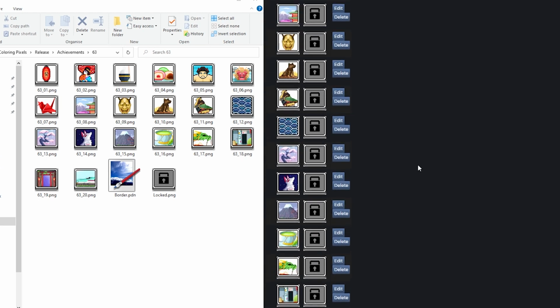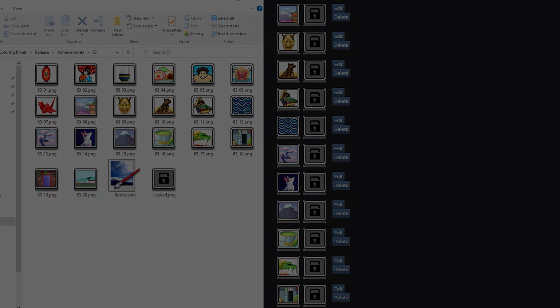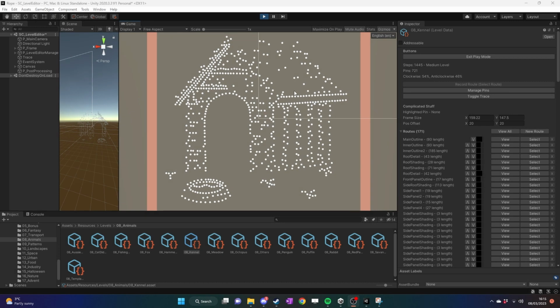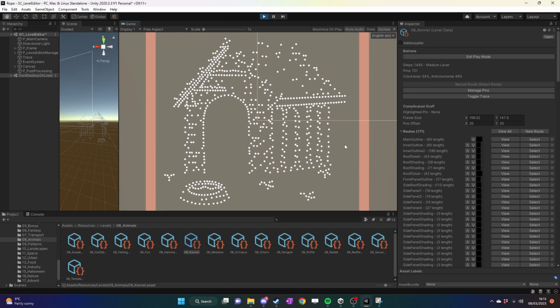But they're all uploaded and they're all ready, so yeah, that's our job done. Okay, so it's been a pretty jam-packed day for me. I managed to get the kennel done that I started this morning. Definitely didn't take as long as the hammerhead shark, and it actually looks pretty good.